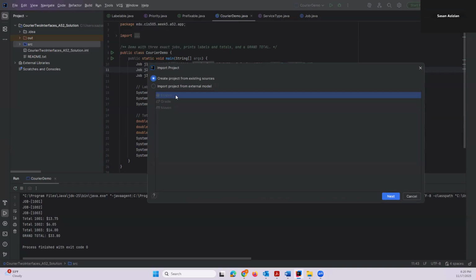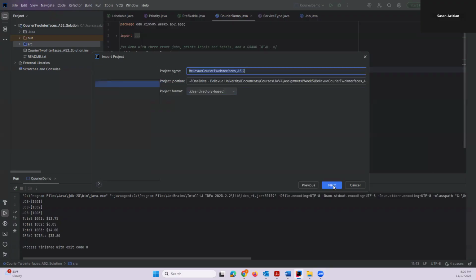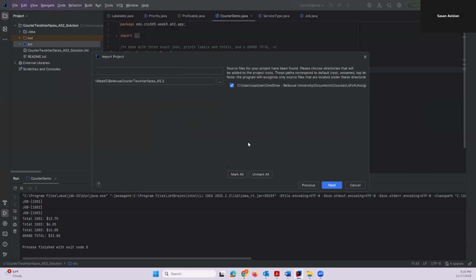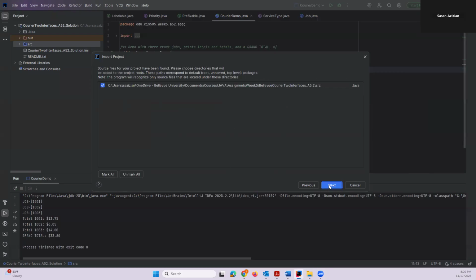And then here they ask you, do you want to import from Eclipse or Maven or Gradle? None of them. Just leave it as it is by default. Go to the next. And here, if you want to change the project name or the location of your project, you can change the location here. I leave it as it is by default. And then again, next.